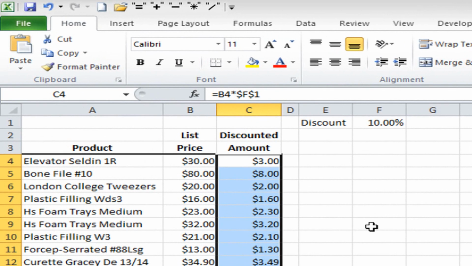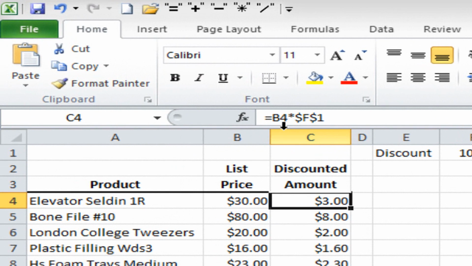And what that does this time, it gives me numbers all the way down. And let's understand this. So I'm going back to cell C4 and clicking up on the formula: equal B4 multiplied by F1. And notice that F1 is absolute.